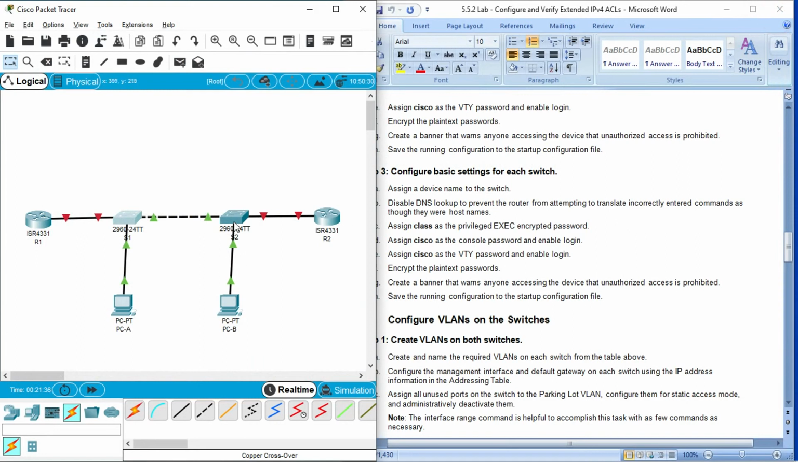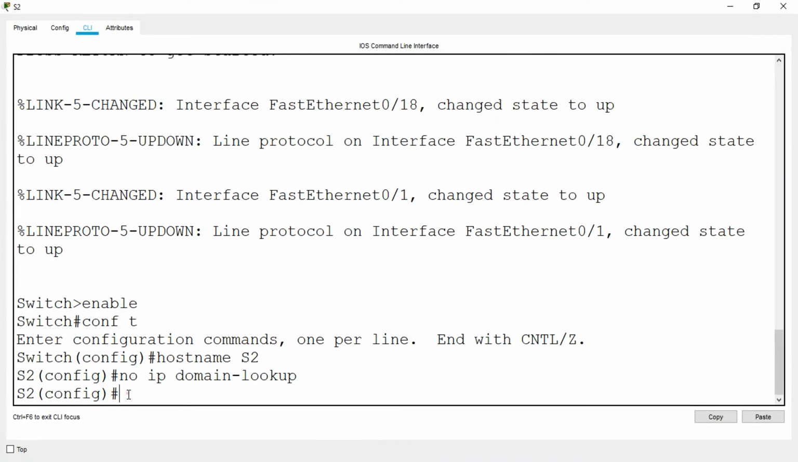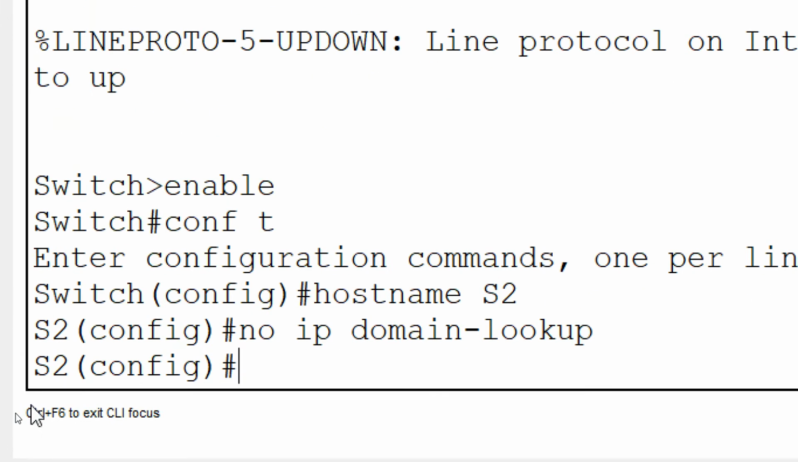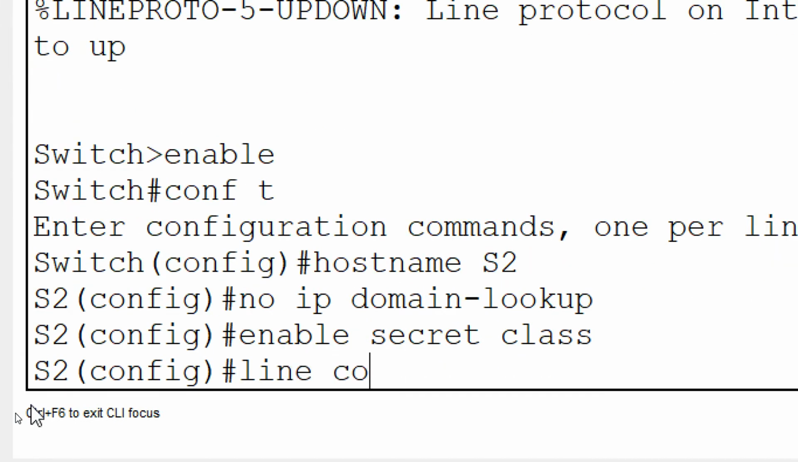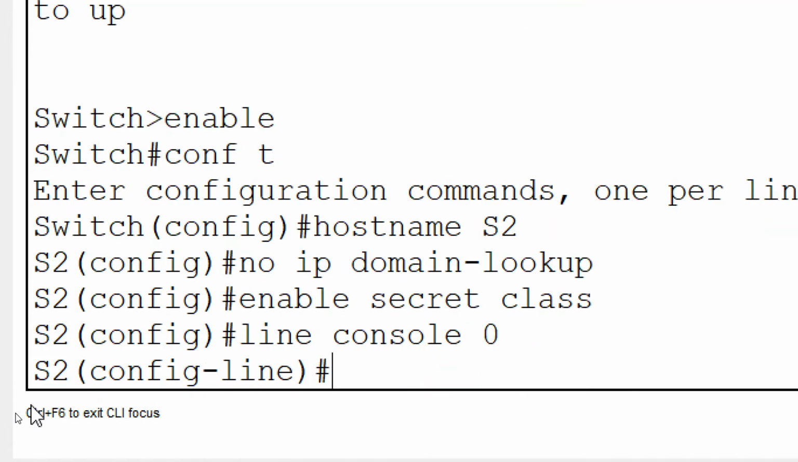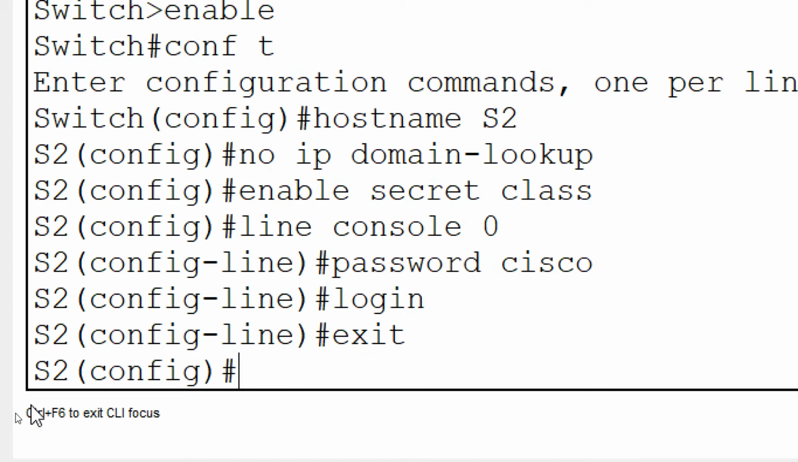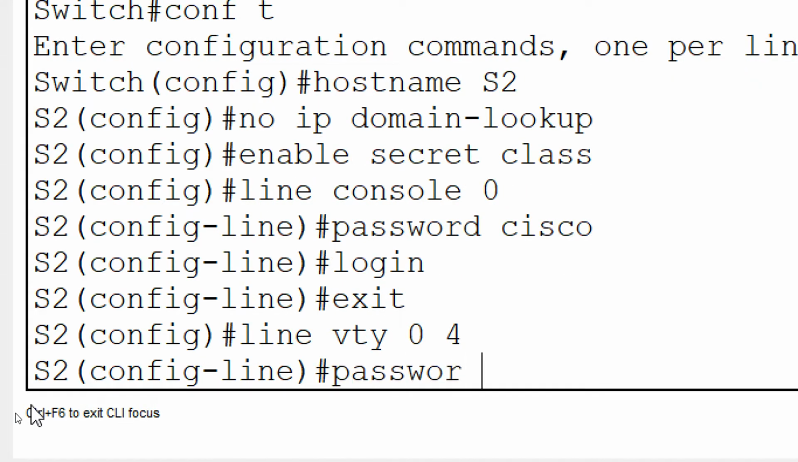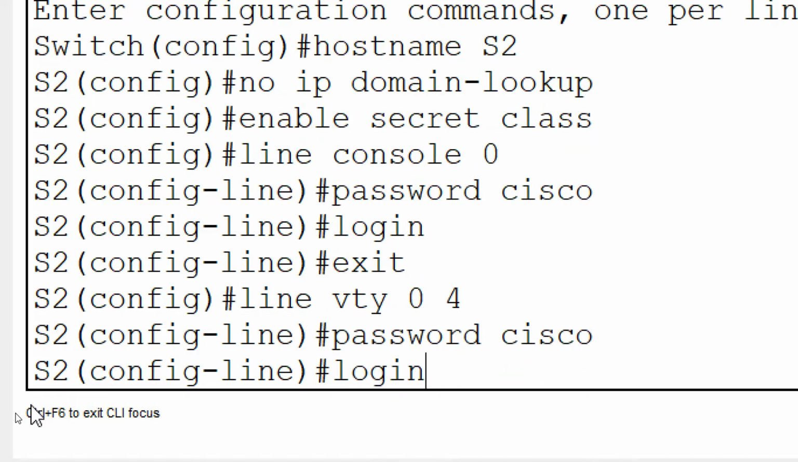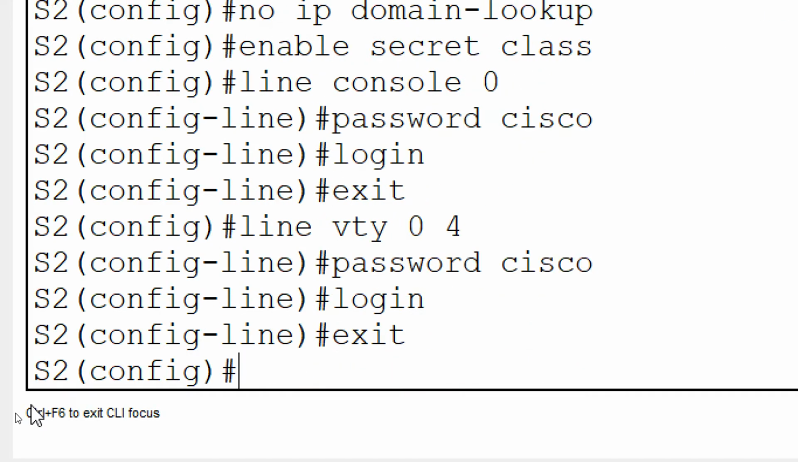We will go to S2, enable secret class, line console 0, password Cisco, login, exit and go to line VTY 0 to 4, set the password as Cisco, login, exit and give service password-encryption.